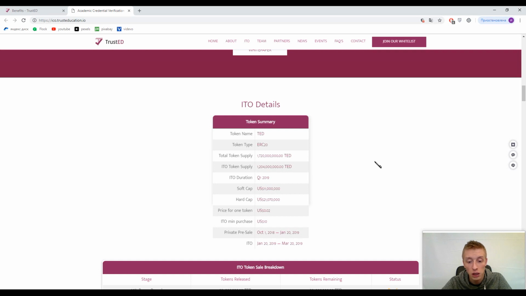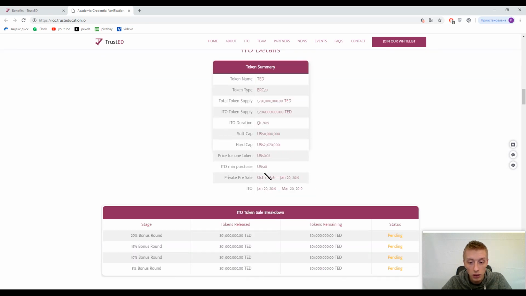So the soft cap is $11 million and the hard cap is $21 million. And here, guys, you can find the price per one token. So the price per one TED token is 2 cents. Really low price. And the minimum contribution is $10. Also a low level of contribution. I mean, low amounts, and every user can participate in their token sale. And dates about their ICO phases you can find here.